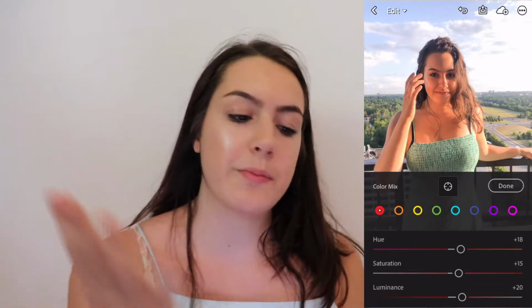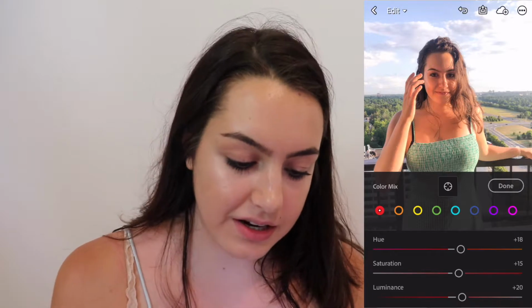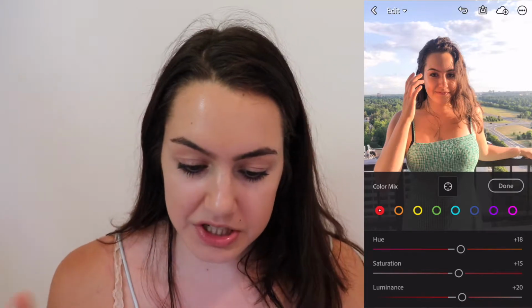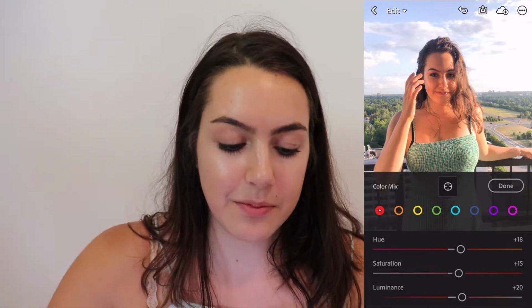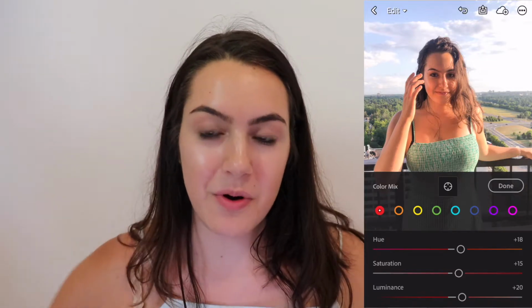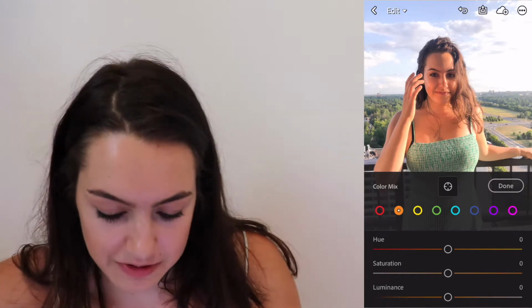The luminance is nice because it makes the color kind of pop more, and with the red here, it didn't make me any more orange. It just brought out the red tones in my skin, I guess, but I'm going to tone that down. It just made my skin pop more. It was kind of washed out with exposure.